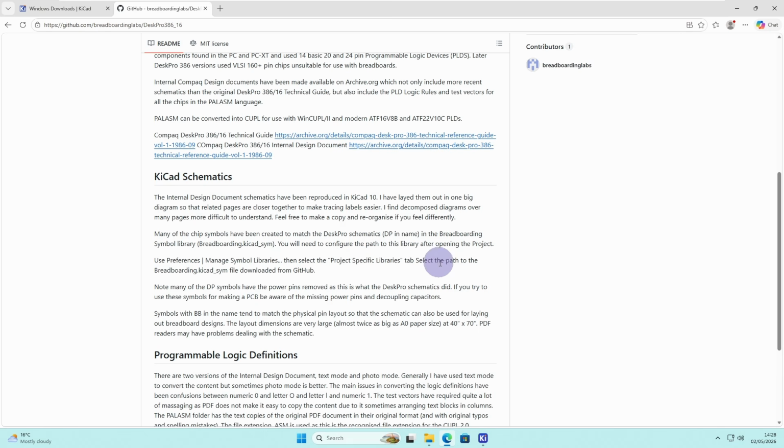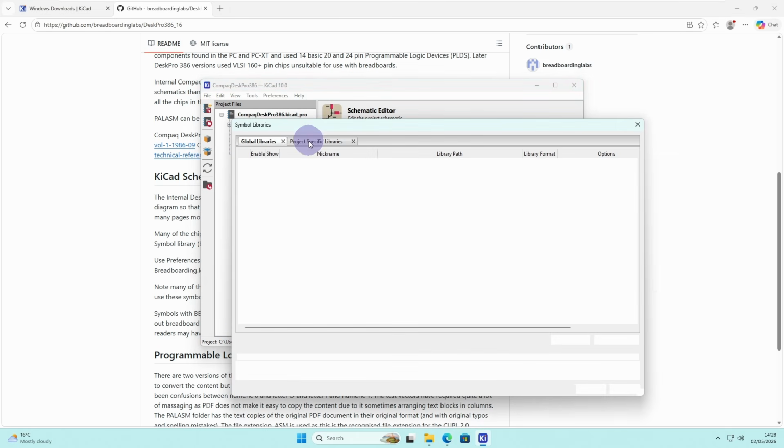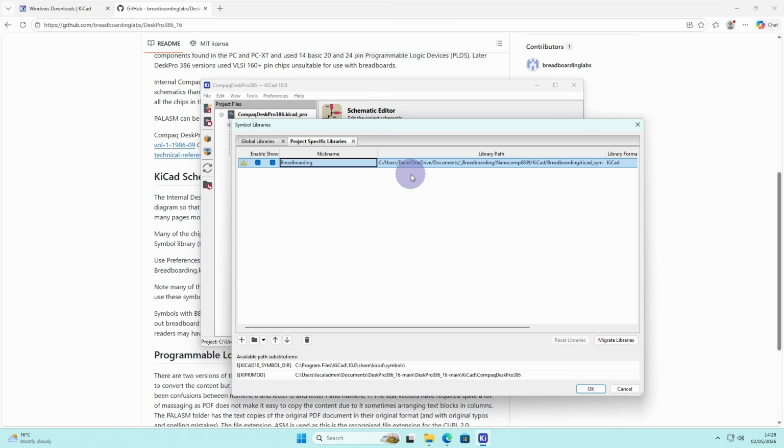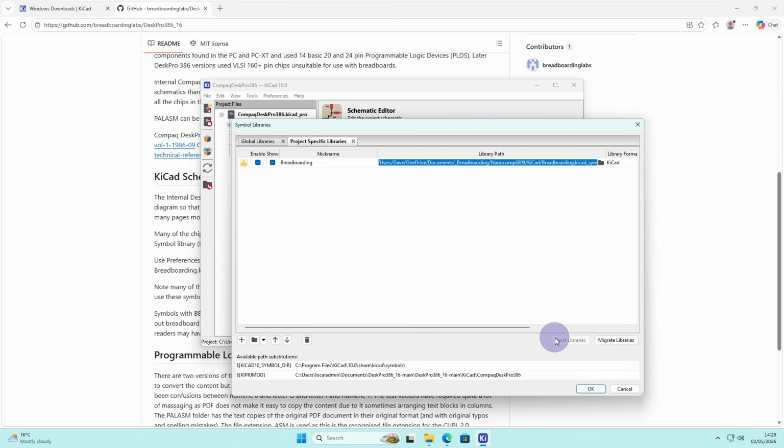Specific Libraries tab and select the path to our breadboard in KiCad symbol library. So go into Preferences, Manage Symbol Libraries, Project Specific Libraries, and we'll just need to make sure that the folder structure in here is actually correct, because this will be for my main PC rather than the VM here. You can see that the symbol library is actually one folder above the DeskPro. This symbol library can be used across multiple projects that I use.